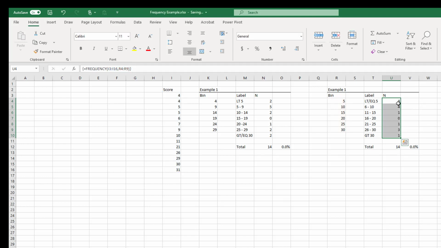Okay? And you can see how many values do we have that are less than or equal to 5. 4 is less than or equal to 5. This other 4 is less than or equal to 5. This 5 is 5, so it's less than or equal to 5. And likewise the next one. And that's how that's going to work.